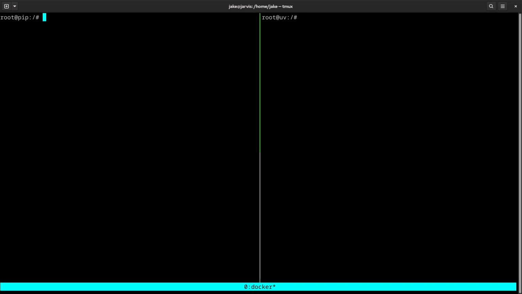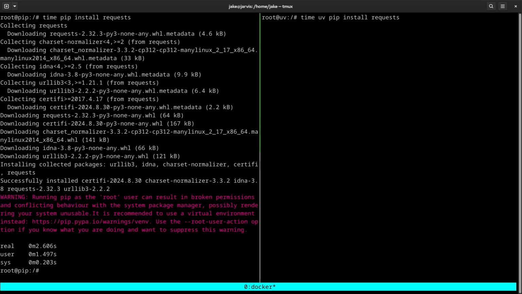Okay, now let's start comparing the two performance-wise. Remember, pip is on the left, UV is on the right. And we're simply just going to test the installation speed for requests. We'll kick off pip. That took 2.6 seconds.